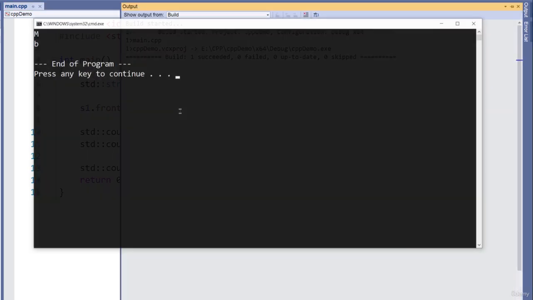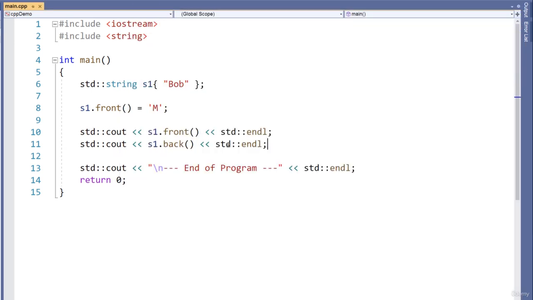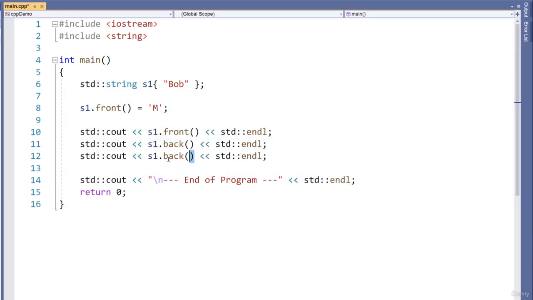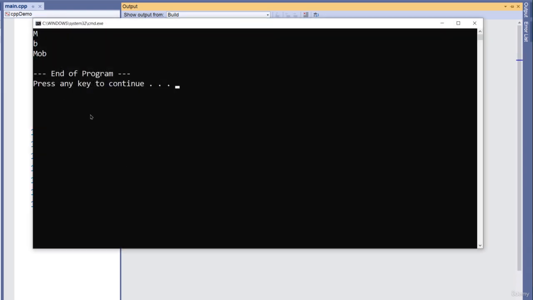And I can build and run, and now we get M for the first character. And of course, if we go and print out s1 again, we should get Mob instead of Bob. Alright, and that's what we get.